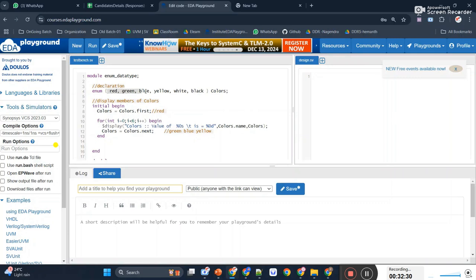Now I want to access this syntax via this user defined name, so I'm using the dot operator. Colors dot first method. In this colors, what is my first method? In this colors, what is the next method? In this colors, print the name. That is how I'm making use of the dot operator.